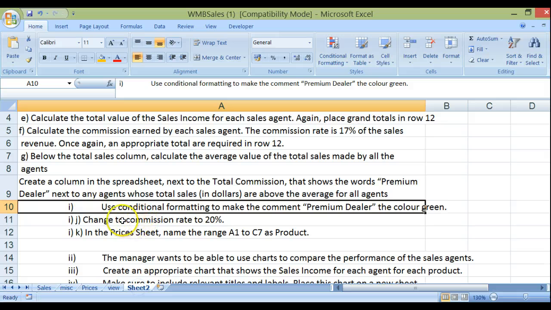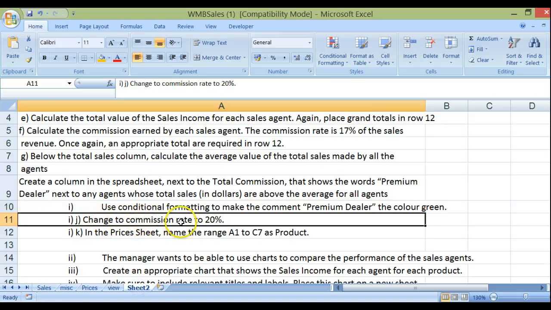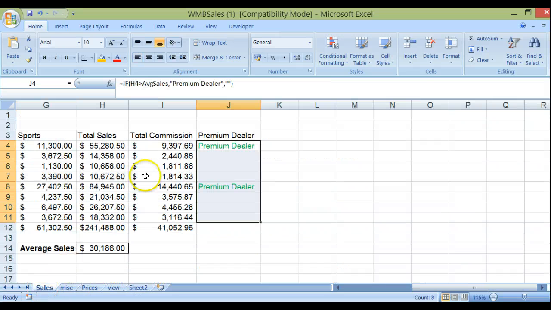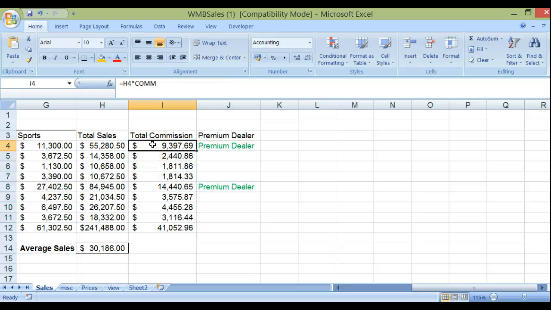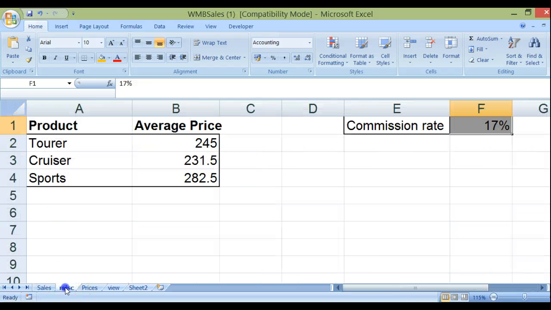All right, moving on to the next one. Change the commission rate to 20. This is what I was talking about. Remember this one here was 17%. Let's see, this one was 93, 97, 69. Let's go over 93, 97, 69.